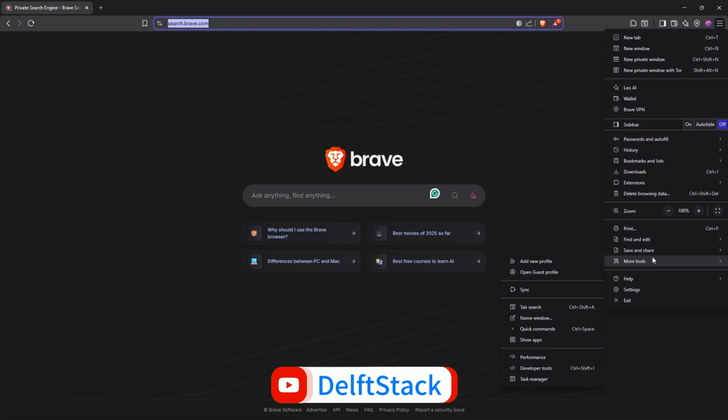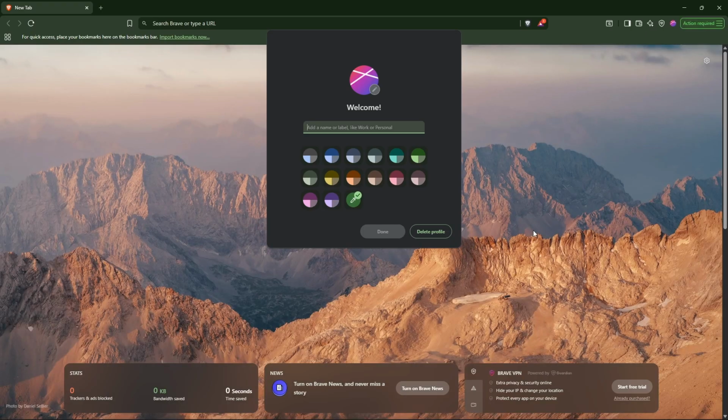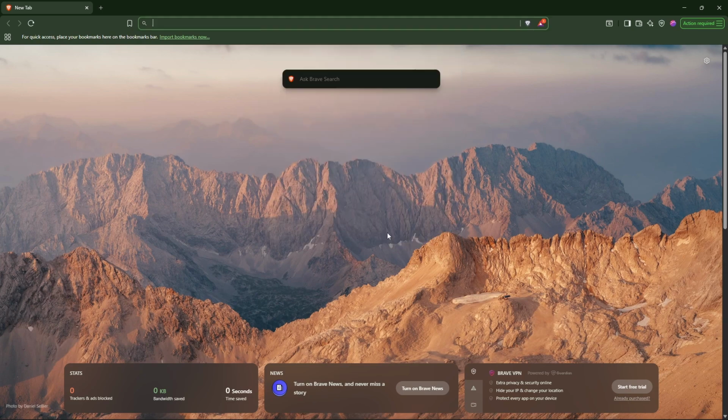Here on the more tools tab, you should be able to see here, guys, add new profile. So go ahead and select add new profile right over here, click on it, and from here, as you can see, you should be able to create your own profile. So let's say I'm gonna go for the Delph sample over here, and after that you could just simply select your color theme, and select done, and pretty much you should be able to have your own profile right over here.